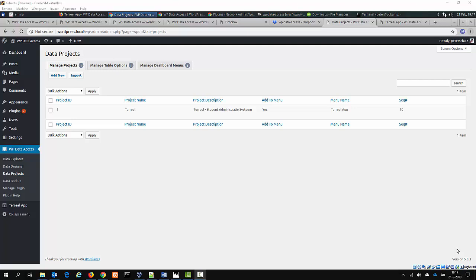In this tutorial, I'll explain how to create a parent-child page to handle a many-to-many relationship with the Data Projects tool. In the previous tutorial, I explained how to create a parent-child page to handle a one-to-many relationship with the Data Projects tool. Many-to-many relationships are a bit more complicated, but can be managed with the Data Projects tool as well.